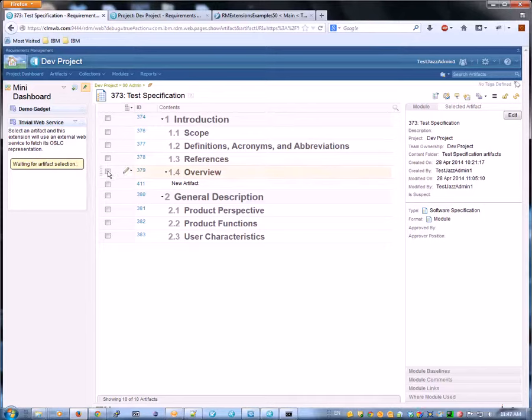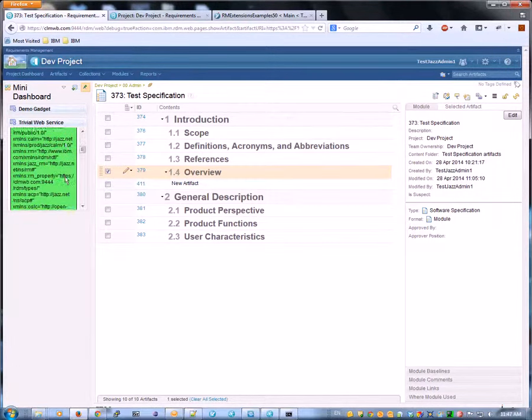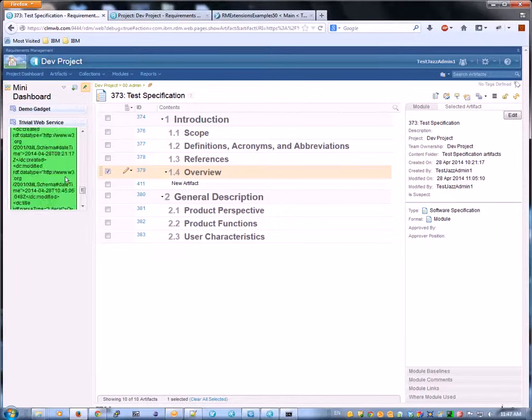I'll choose one of these. The request is sent, and we can very rapidly see that the external web service receives the request and returns the OSLC representation that was given to it by the web client.